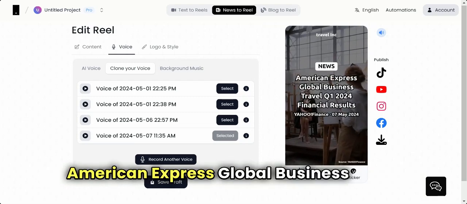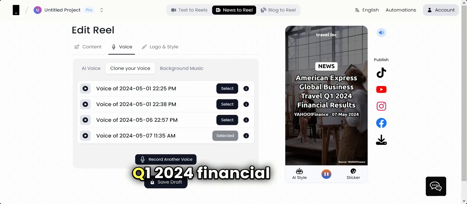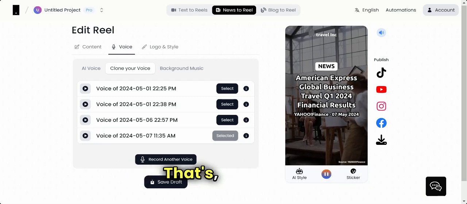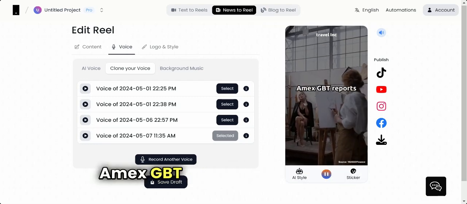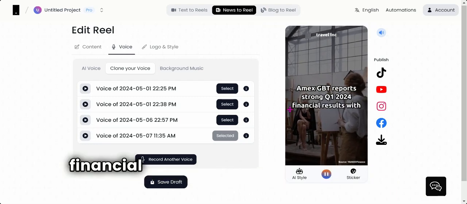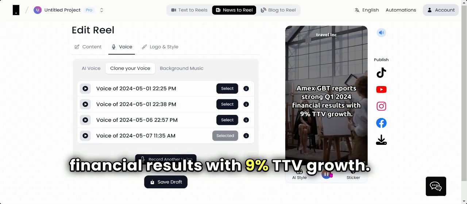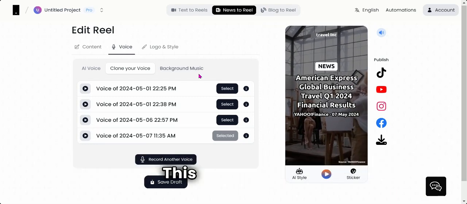American Express Global Business Travel Q1 2024 financial results. That's me. Amex GBT reports strong Q1 2024 financial results with 9% TTV growth. So, right, this is incredible.